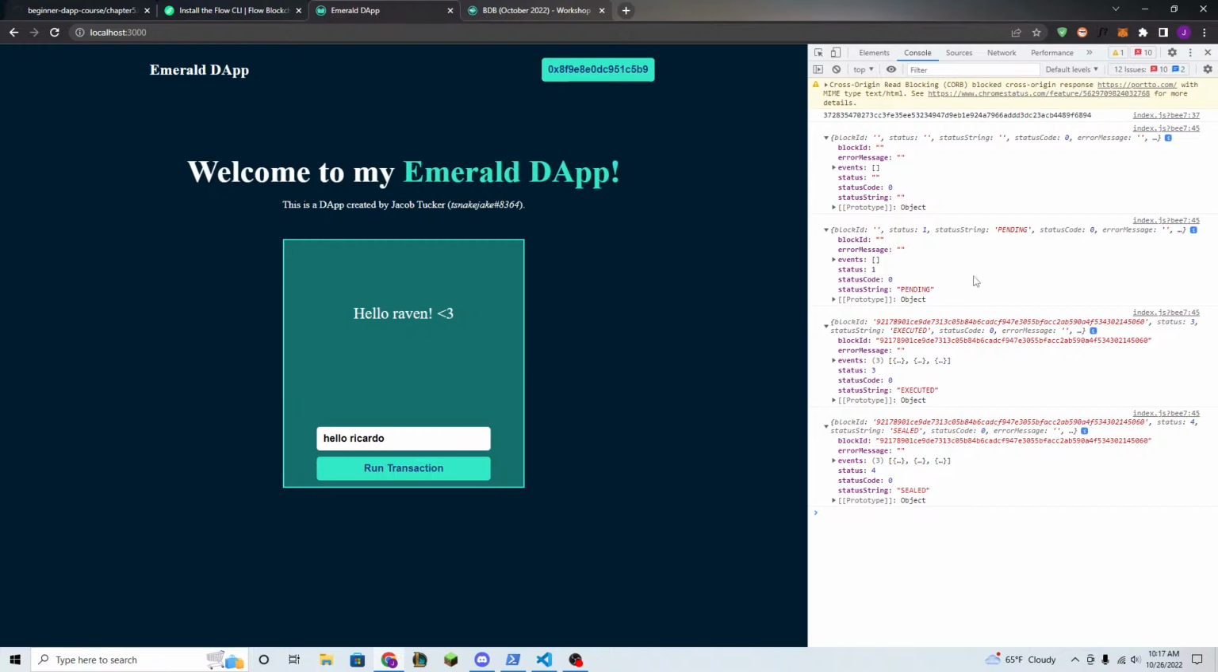So this one right here has a status code of 0 and a status that's empty. This has a status of 1, status code 0. So you can see that what's happening is when it's pending, the status is 1, executed, the status is 3, and when it's sealed, the status is 4. So we can use these numbers to track what stage of the transaction we're currently in.